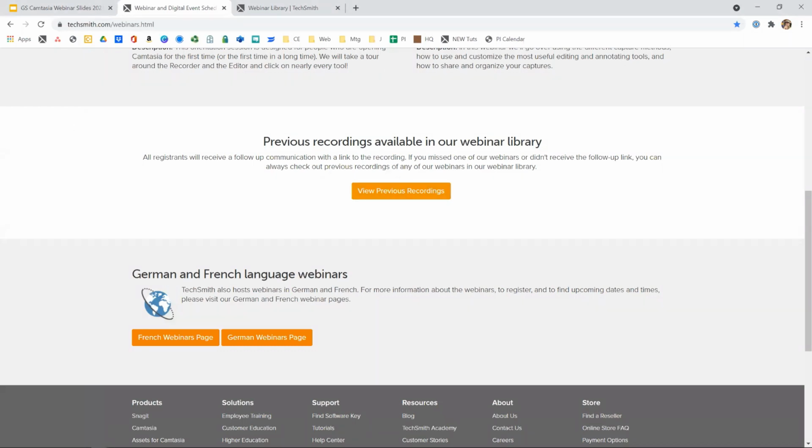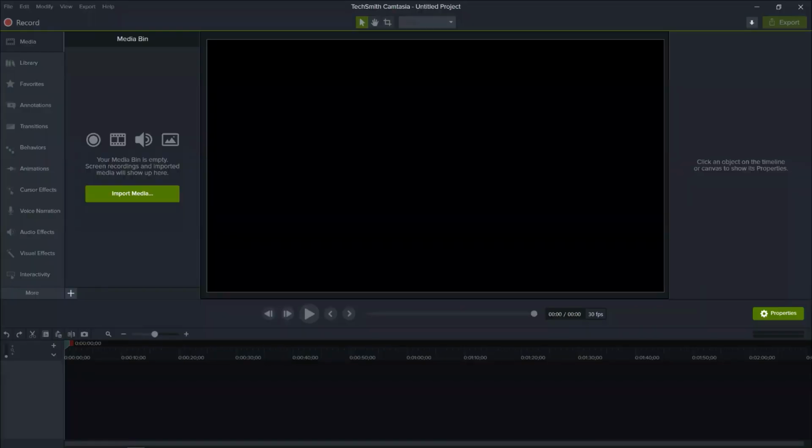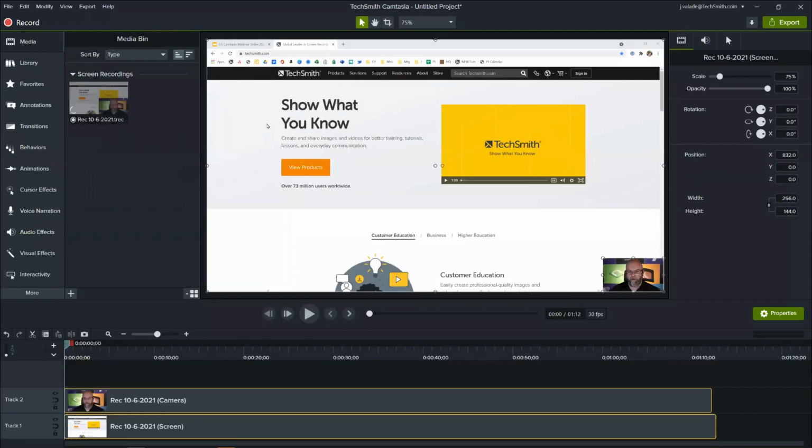All right, so at this point, I hit the stop button on my recorder, which I had on my other screen, and it is going to launch the Camtasia Editor, and inside that editor is going to be our recording. So when that pops up, we'll bring that up onto our screen.